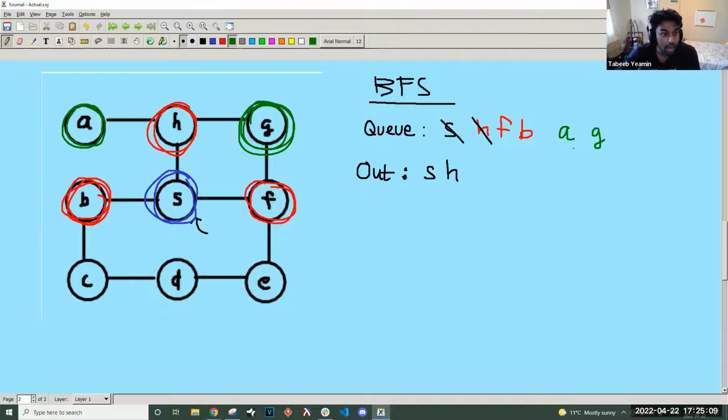Okay. And yeah, that's pretty much it. H doesn't have any other neighbors. S is technically a neighbor of H, but since we've already visited S, we don't visit that again. So we're done with H. Then we want to go to F. We want to pop that and print that out, and then try to add the neighbors of F. So G we've already added to the queue, so we're not going to add G to the queue again. But we're going to add E. Okay. And that's pretty much it. Again, S we don't add because we've already visited.